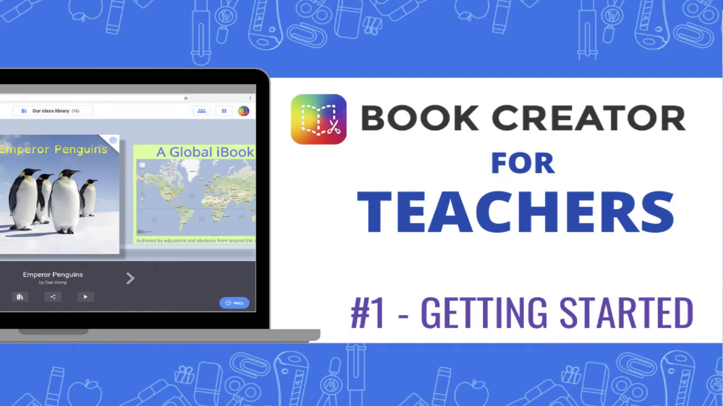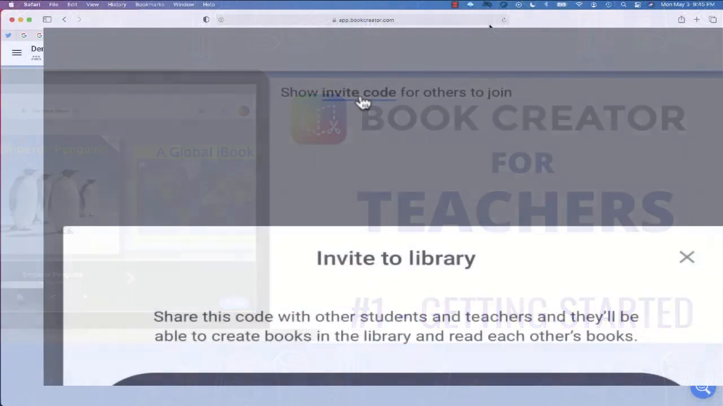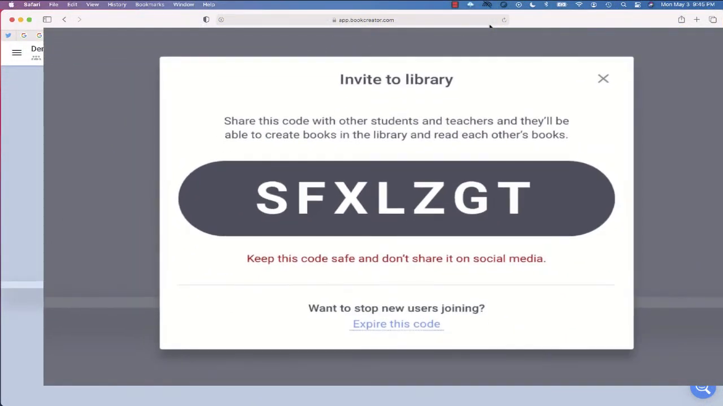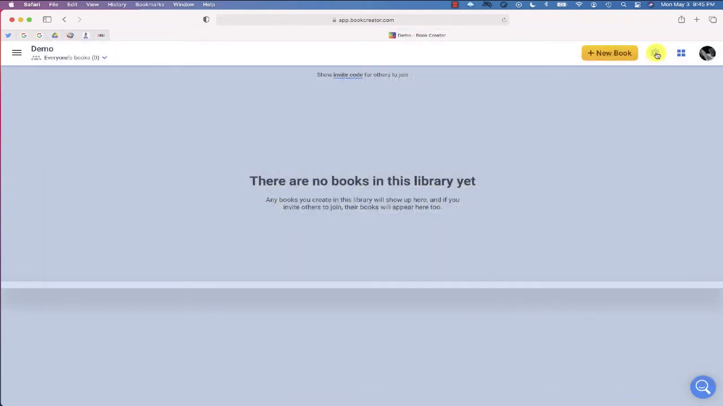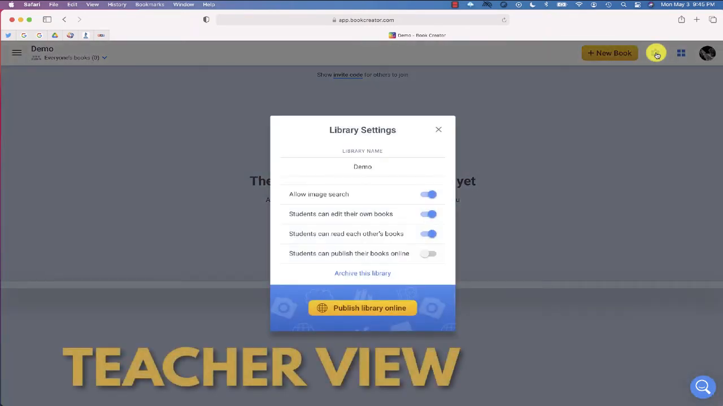If you remember the last video, we talked a little bit about how a teacher can generate an invite code and have students join their library. I want to go back just 1 second to show you some of the features that you have with the library that you can create.